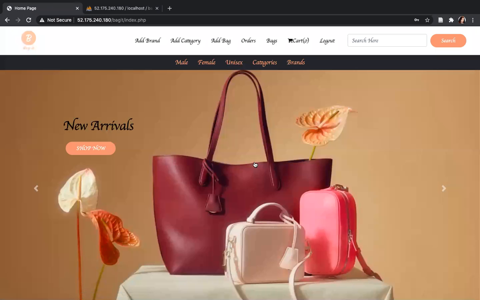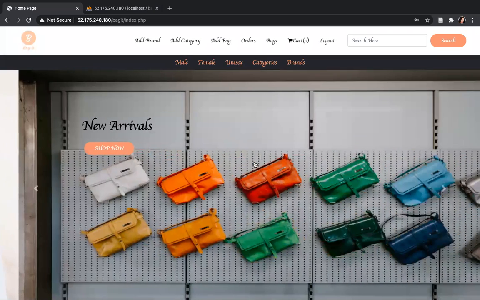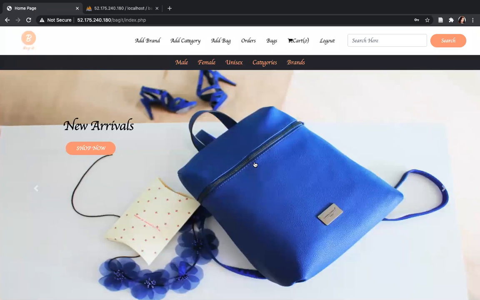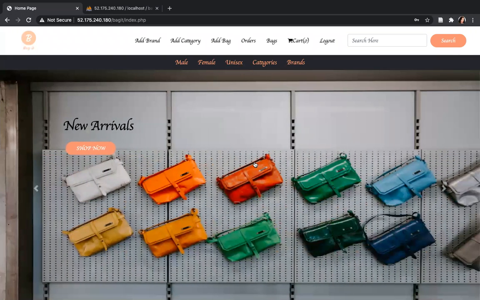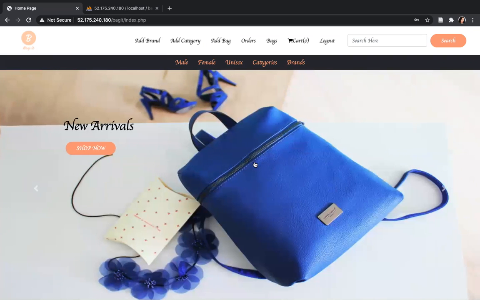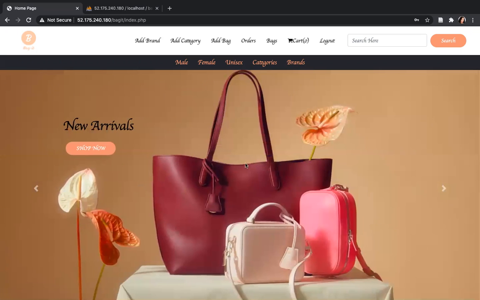Speaking to the admin, she said she wants her system to be like that of a customer as well, but the only difference is that she can make some additions, which are the brands, categories, and bags, and check her orders. She said this because she's a lover of bags, so she would buy bags herself and would want to keep inventory. That's why she would want to take record of all of that.